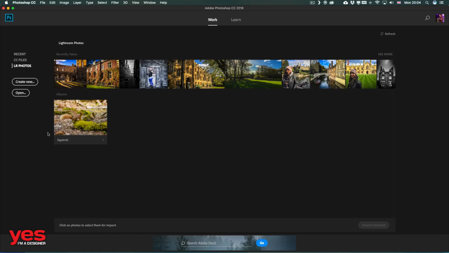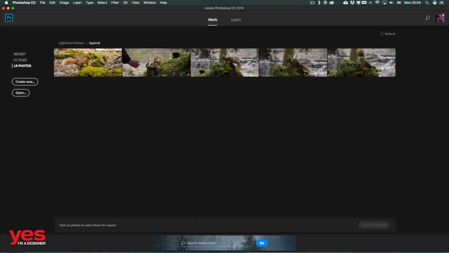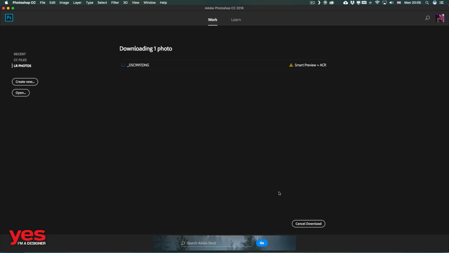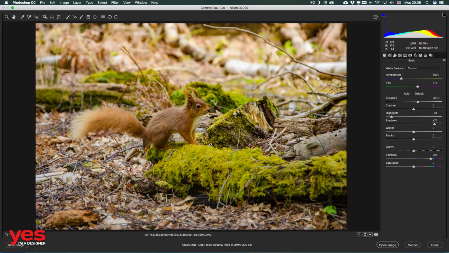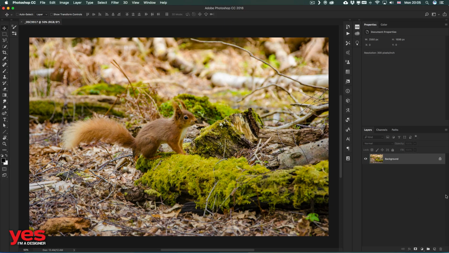So the cool thing is that even in Photoshop, we almost feel like we are using Lightroom because we can go into our albums, see them almost like a catalog, and then of course we can immediately open these images into Photoshop by clicking on them and then choose Import Selected. If you want, you can even import more at the same time, but I'm just going to import this one image. And of course it comes up in the Adobe Camera Raw editing, but then if I click on Open Image, we can continue work with it here in Photoshop.